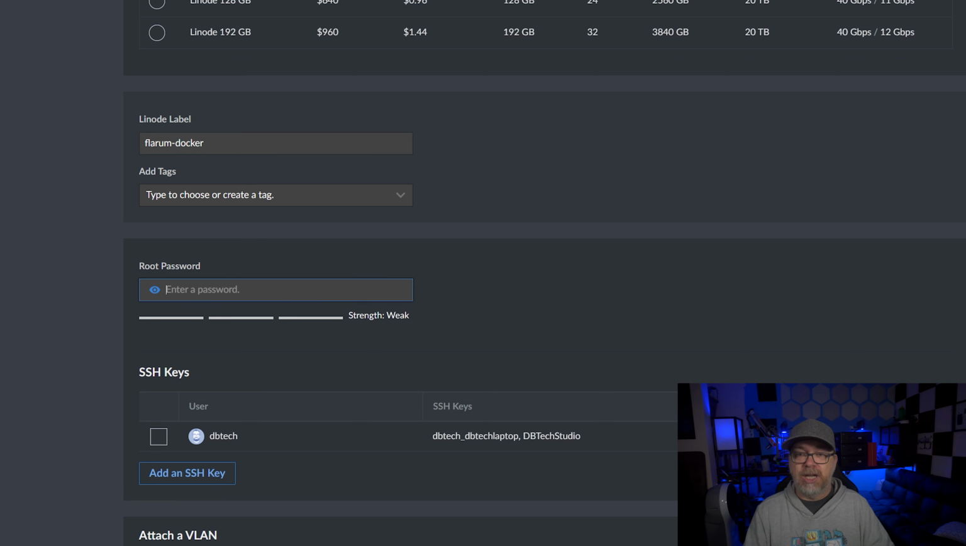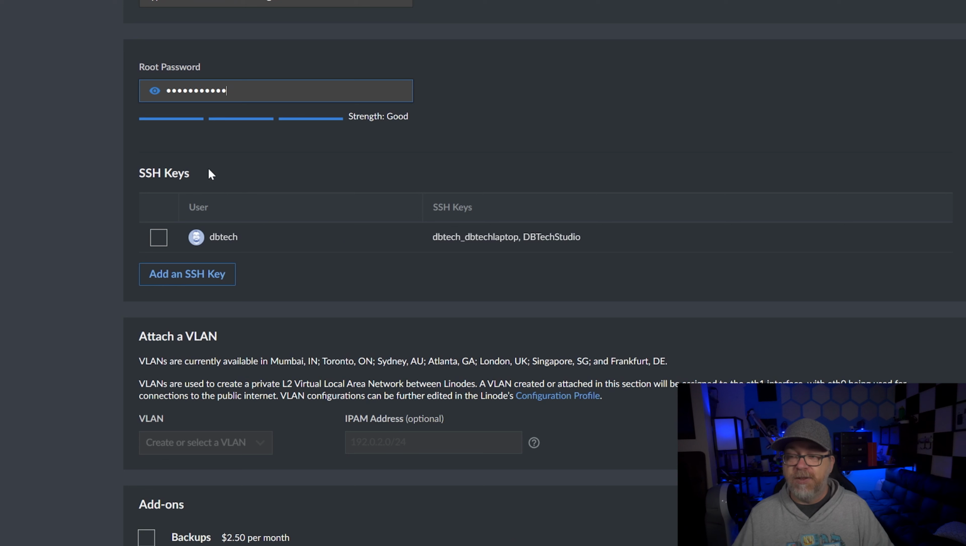I am going to put in a root password so I can log in via SSH as root. However, even if you had created a sudo user above, you would still have to create a root user password. It's just part of the setup process. Additionally, if you had SSH keys set up on your system, you could import those here and log in without a password if you wanted to go that route. We're not going to do that either.